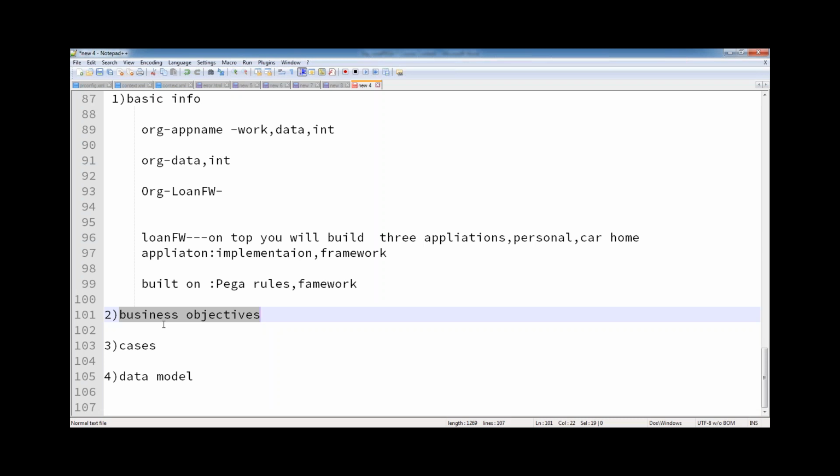Then who will give the business objective? Not the developer. The client will give the business objective. Whenever the client wants to develop an application, they have a clear vision of why we are creating it. So we need to mention all the data here.